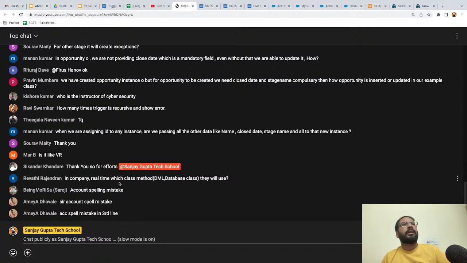Revati, in real time we prefer DML, but if DML will be breaking and still you want to commit the records which are successful, in that case you prefer the Database class. So it depends on the scenario which you are implementing.